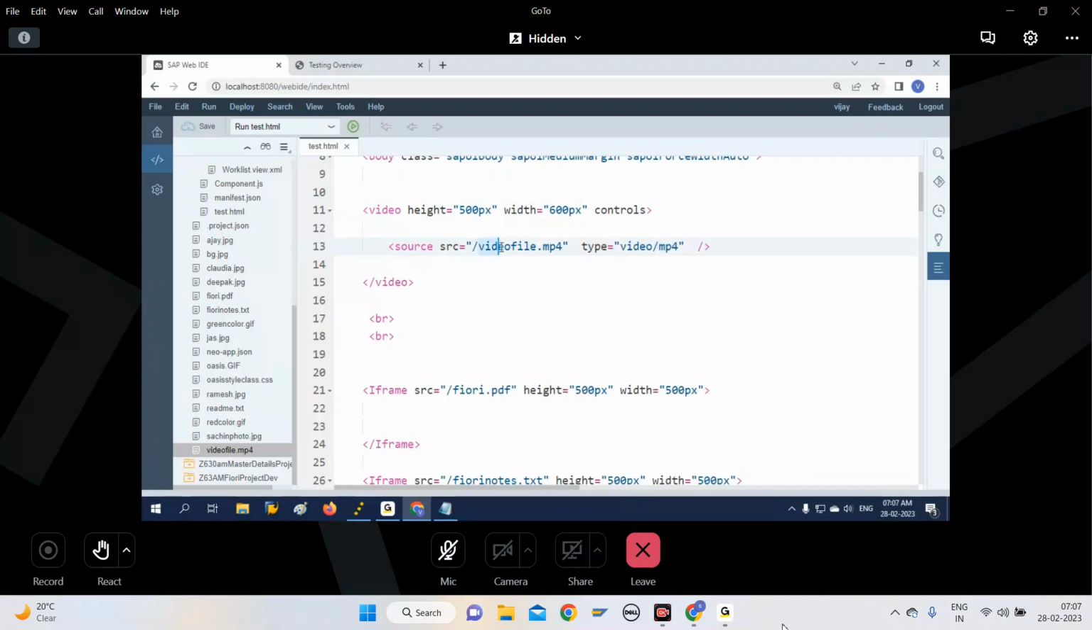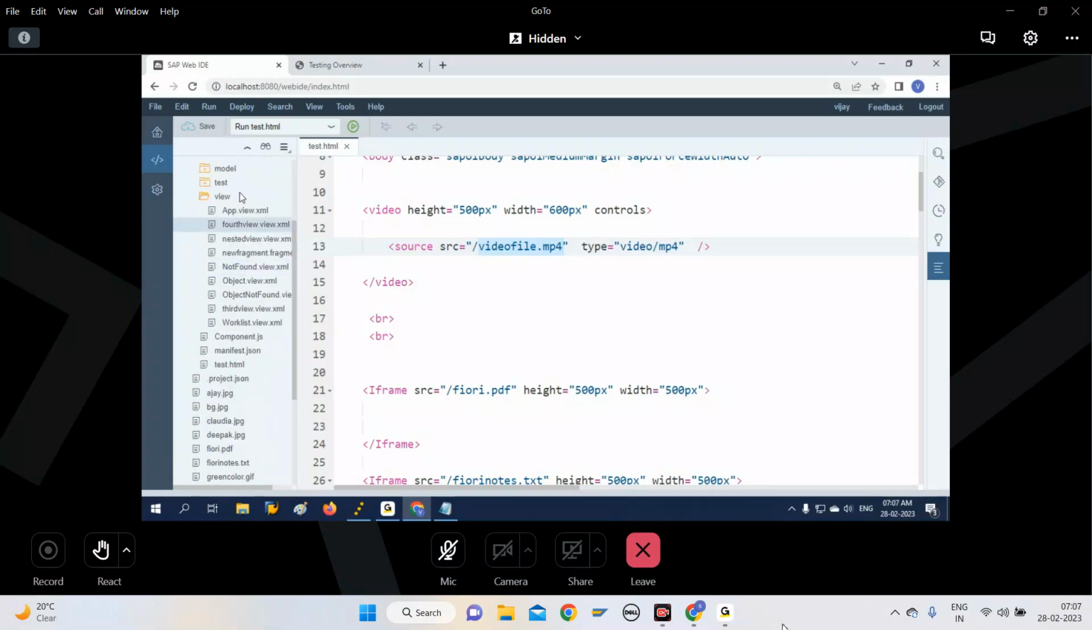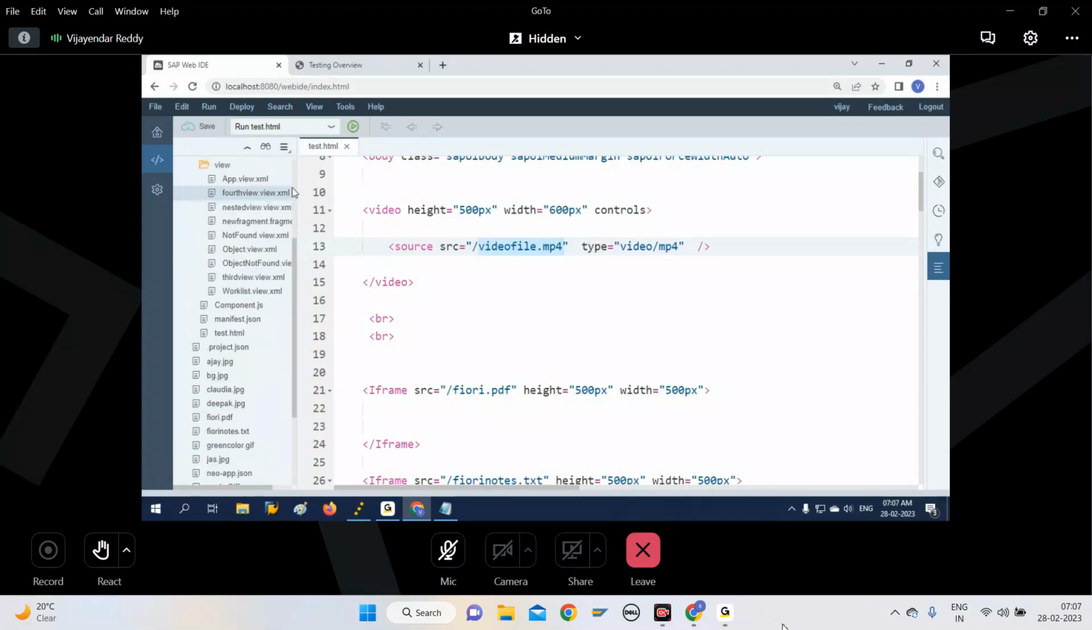As of now, we have imported the video file and we are displaying. But in the coming days, we are going to get the video file content from backend OData service. So we are going to supply OData service URL here. Okay, so let me test it.